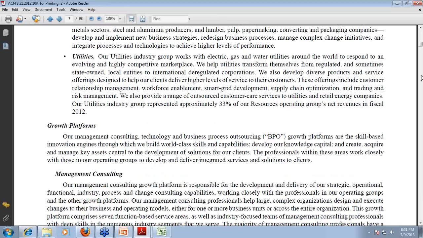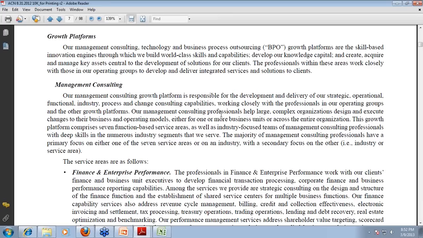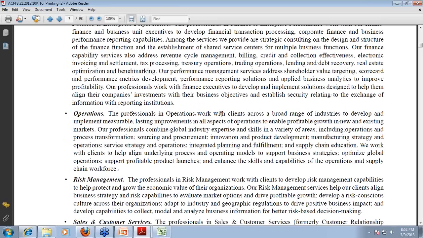So there are three growth platforms that the company is talking about: consulting, technology, and business process outsourcing. This is what Accenture advertises all throughout, and this is exactly the focus of their entire business operations. Now, the consulting part, they refer to as management consulting. Within management consulting, what service areas do they have? I'll quickly run through that: finance consulting, operations consulting, risk management, sales and customer support, all kinds of activity that you can think of.